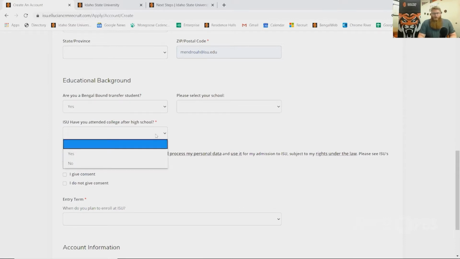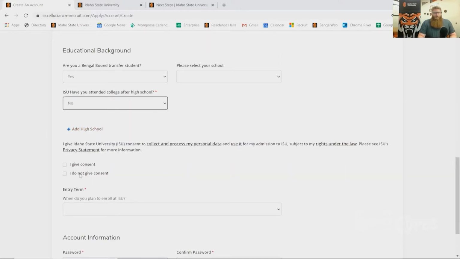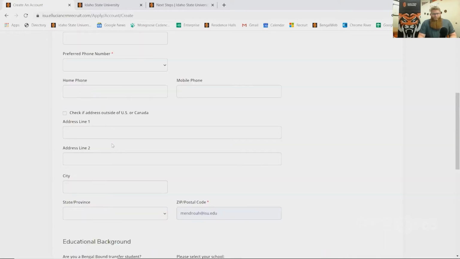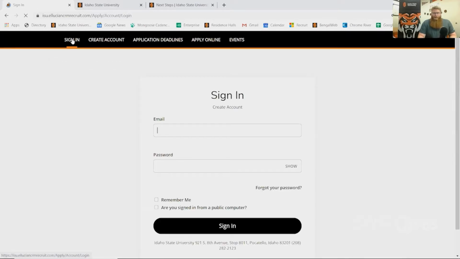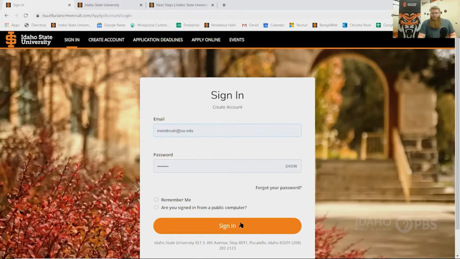And unless you are a transfer student, you're going to go ahead and select no for having attended college after high school. The other thing here to remember is that you want to select I give consent, not I do not give consent, and not both of them. So just one or the other. Now I'm going to go ahead and go back and sign in to my own account here. And you'll get a confirmation email once your account's been created, and you can come back and sign in.